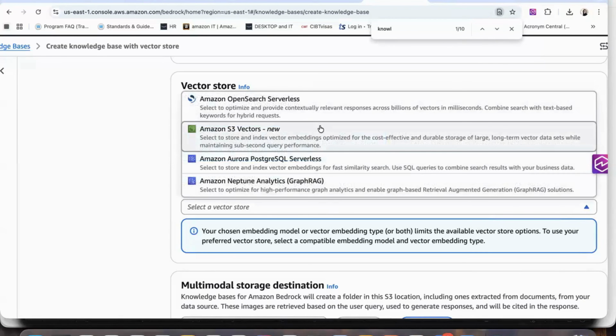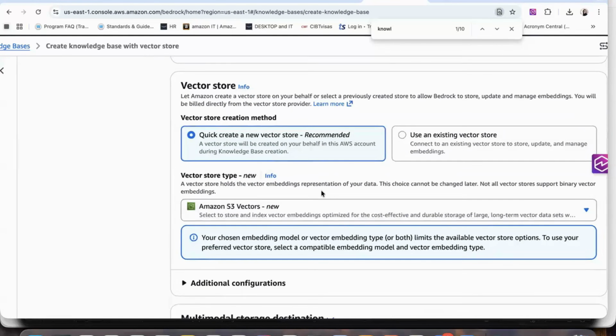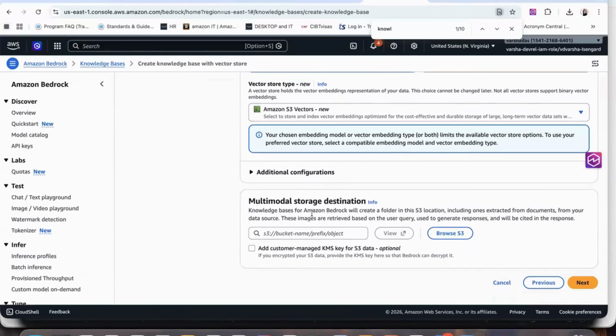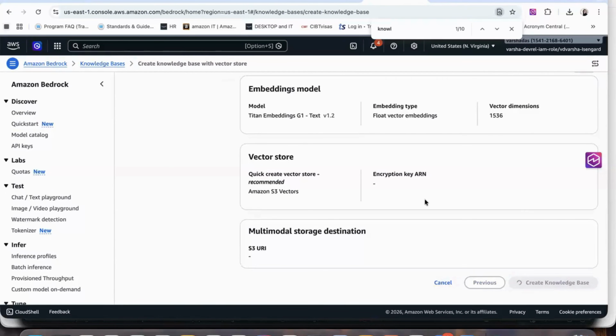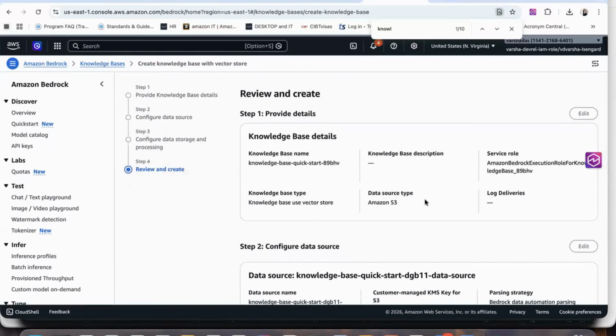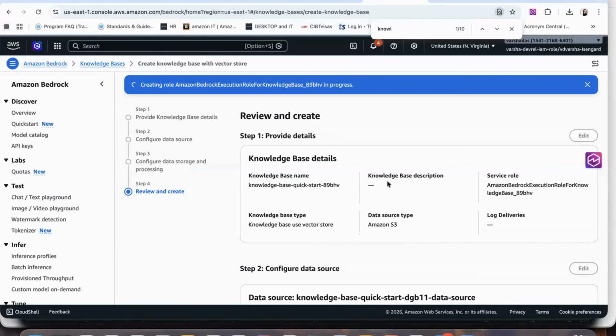So for this demo purpose, we will use Amazon S3 vectors because it is cost effective, it has durable storage, and most importantly, for the sub-second query performance, it will be relatively faster. You have other options as well. So once we are done with this, we can click on next, review it, and click on create knowledge base. Once the knowledge base gets created, we are going to ensure that the data is synced, and we are going to take a note of the knowledge base ID, which we are going to use.